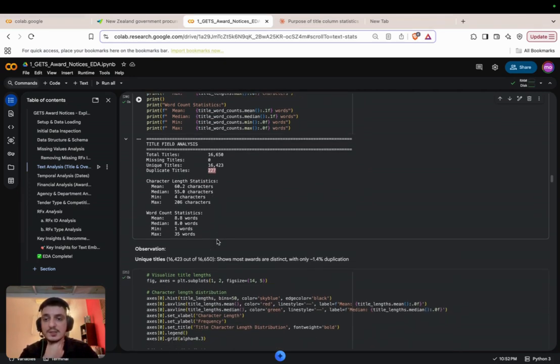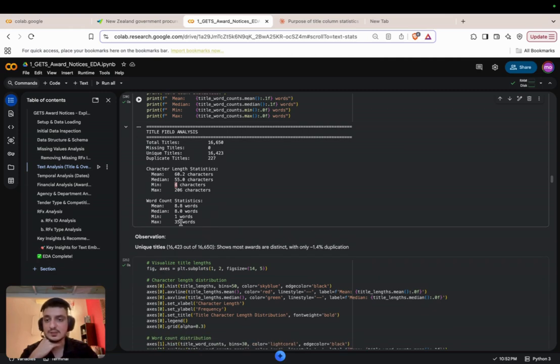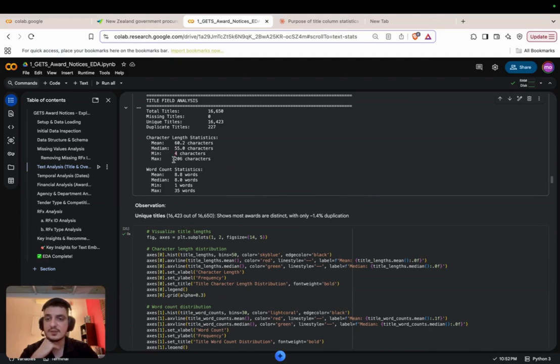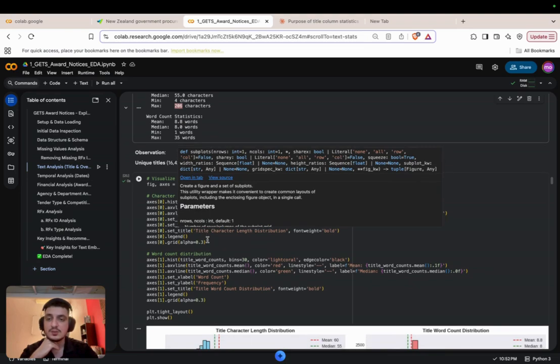And here we can just see the mean, median, and max number of characters in the titles. My concern is the minimum number of characters. It's four. Perhaps it's a very simple title, I guess. It's four characters, and there are also long titles as well.